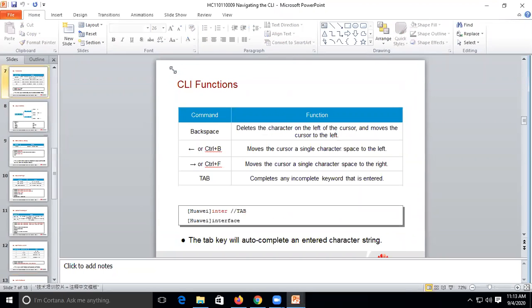So next is CLI functions. The additional keys can be used to perform similar operations. The backspace operation has the same behavior as using Control H to delete the character to the left of the cursor. Then the left and right arrow keys can be used to perform the same operations as the Control plus B and Control plus F shortcut keys.